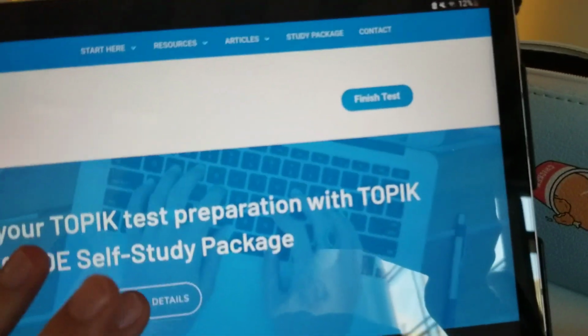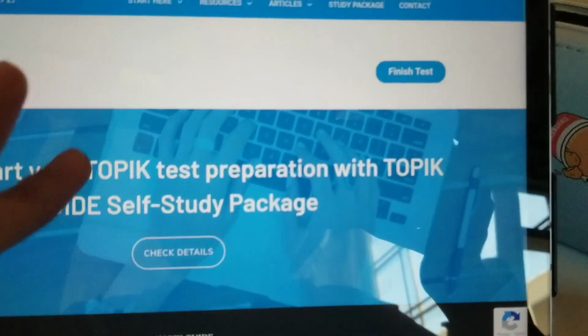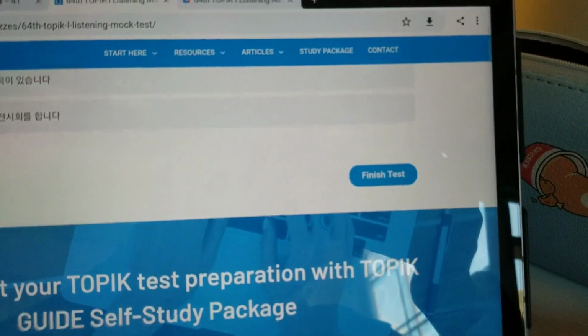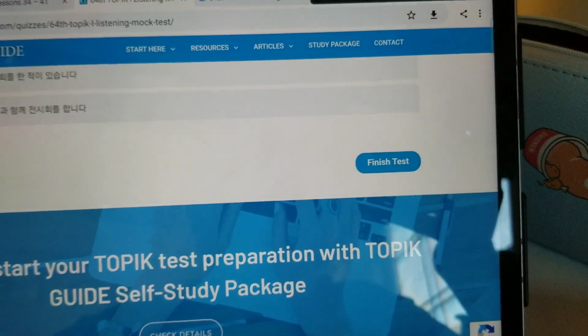There's nothing else I can do. It's just skipping over those audio files. Even whether I reverse it and go back, it's not happening. It's not there. Oh well, let's just finish this test.